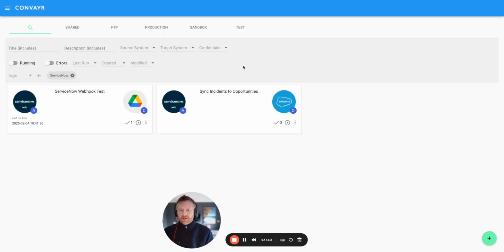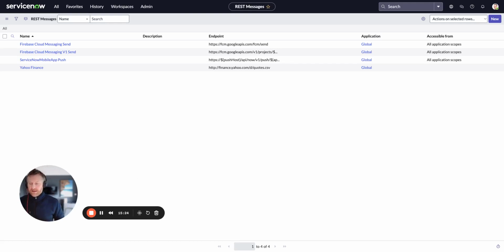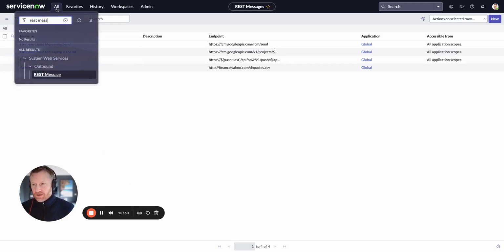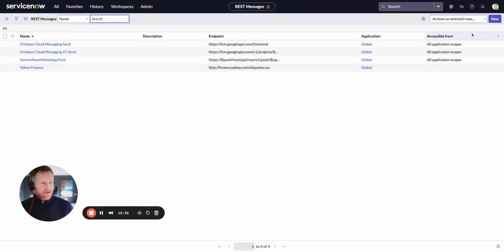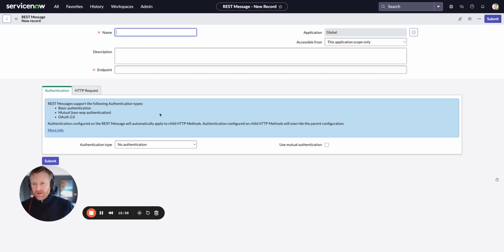And then we're going to move over to ServiceNow. So here we are in ServiceNow. And what we need to do is create a REST message. So we go to all and we type in REST message. We find our REST messages and we click new. And then in here, we just add our endpoint. That's the URL that we copied from the activation area in CONVAYR. Now, importantly, what we do is we actually just remove everything up to and including the question mark. And then we just give it a name.